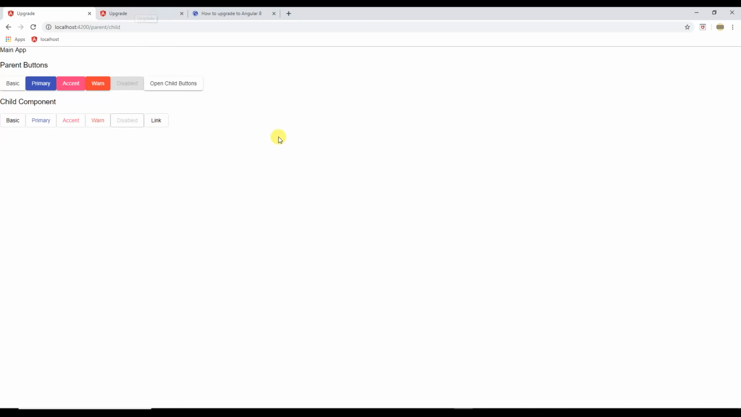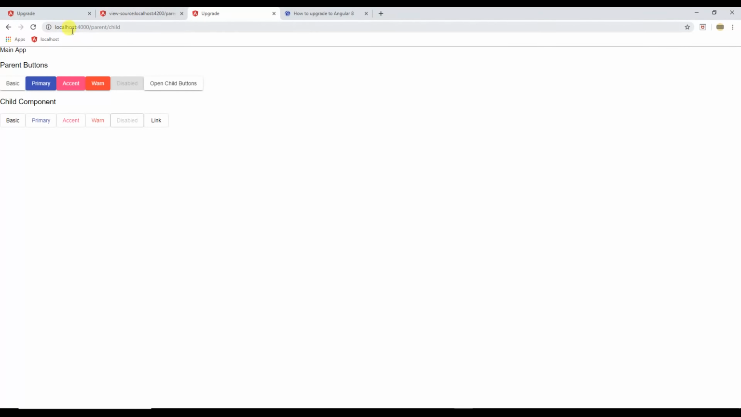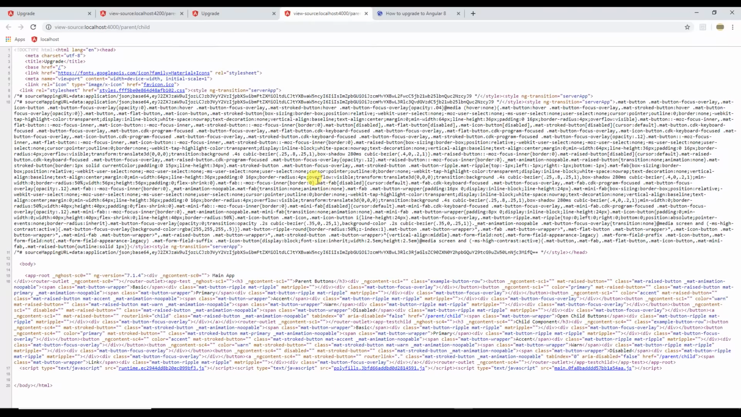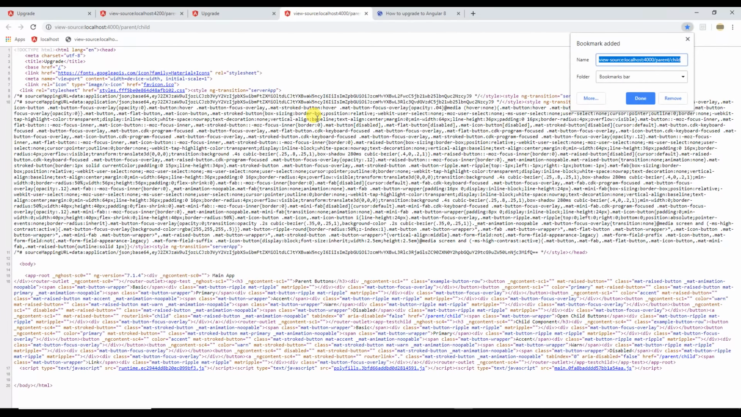So what's the difference? The main difference is that when you go to the client-rendered Angular application and view source, you won't be able to see any HTML content of this. And this is server-side rendering, and when you go to view page source, you can see all the content of this particular HTML. For example, if you search for the parent buttons, you'll be able to identify this.